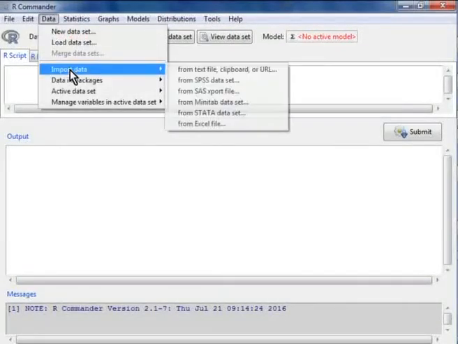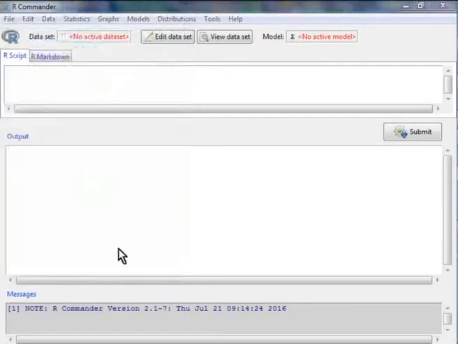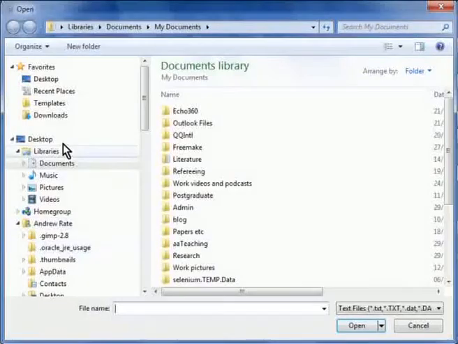So I'll go to data, import data from a text file, and I'm just going to call the data, for want of a better word, E5, short for ENVT5510. It's a comma-separated value file. I'm going to look for it on my computer, so it's local file system. Decimal point character is period, as you'd expect. Not all of you maybe have grown up with that. Okay, so I hit OK, and I can go and look for a file.